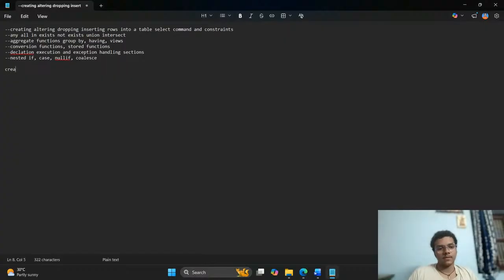Okay, let's create a table. Create table student: as_ID int primary key, as_name varchar2(20) not null, as_marks int check as_marks greater than or equal to 0 and as_marks less than or equal to 100.